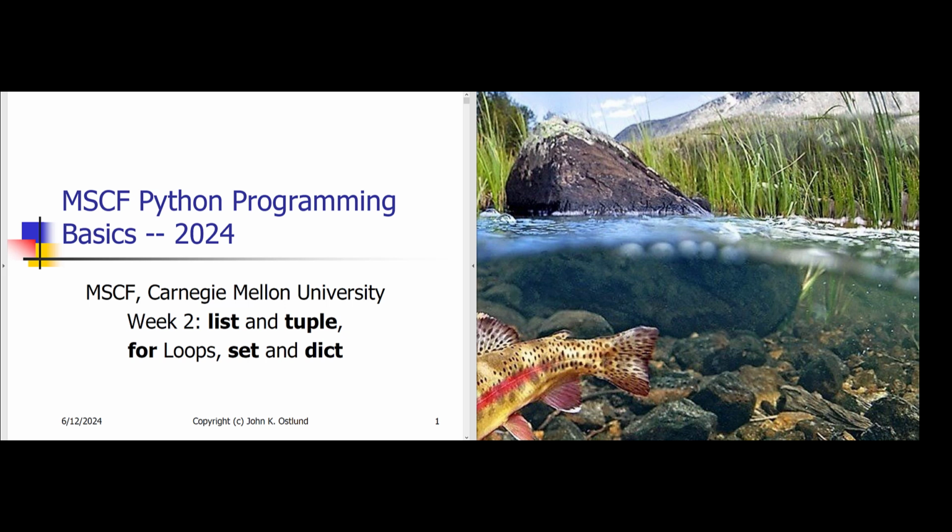Okay, welcome to MSCF Python Programming Basics, Week 2. In Week 1, we introduced the idea of values of different low-level types, int, float, str, bool, and the special value None. We also talked about variables with assignment of values into variables. We took a look at certain arithmetic operators, how to define and call simple functions. Then we took a look at equality and inequality and relational kinds of operators that we were able to use to make if, elif, else decisions and also to write while loops.